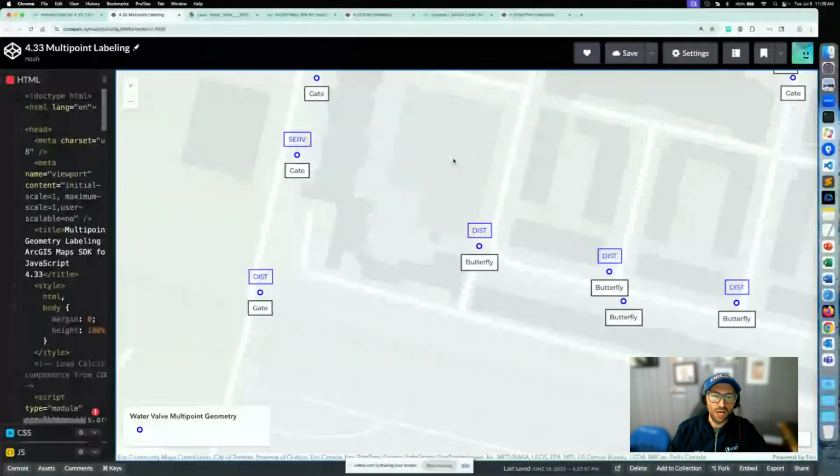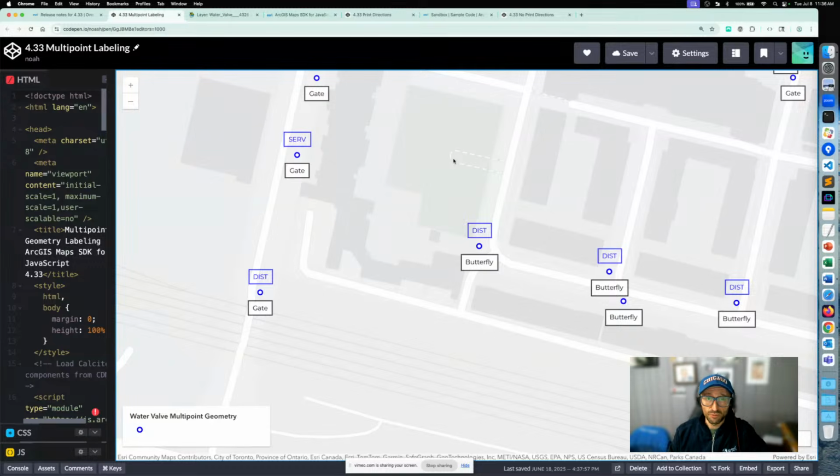So this is showing water valves in the city of Toronto. This is not an endorsement for water. Other utilities are available. But what's really nice here is that there are a lot of water valves in the city, and the city of Toronto exports a lot of their data in this multi-point geometry. And now we have the ability to label that.